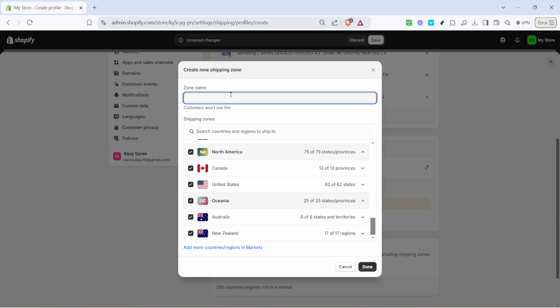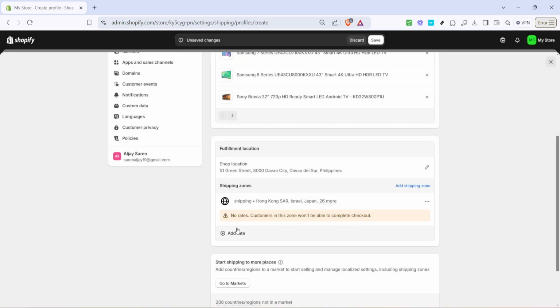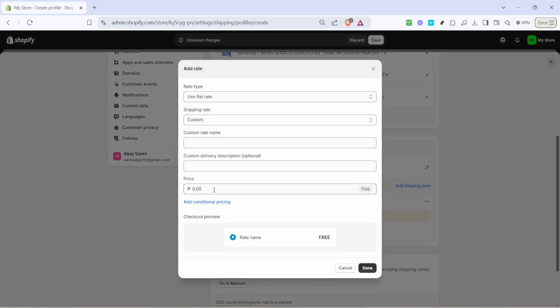It's time to add rates to your shipping zone by selecting Add Rate. You have the option to either set specific prices for shipping or offer free shipping depending on your business model. And lastly, name this rate as well, then click on Done. To finalize everything, make sure to click Save.